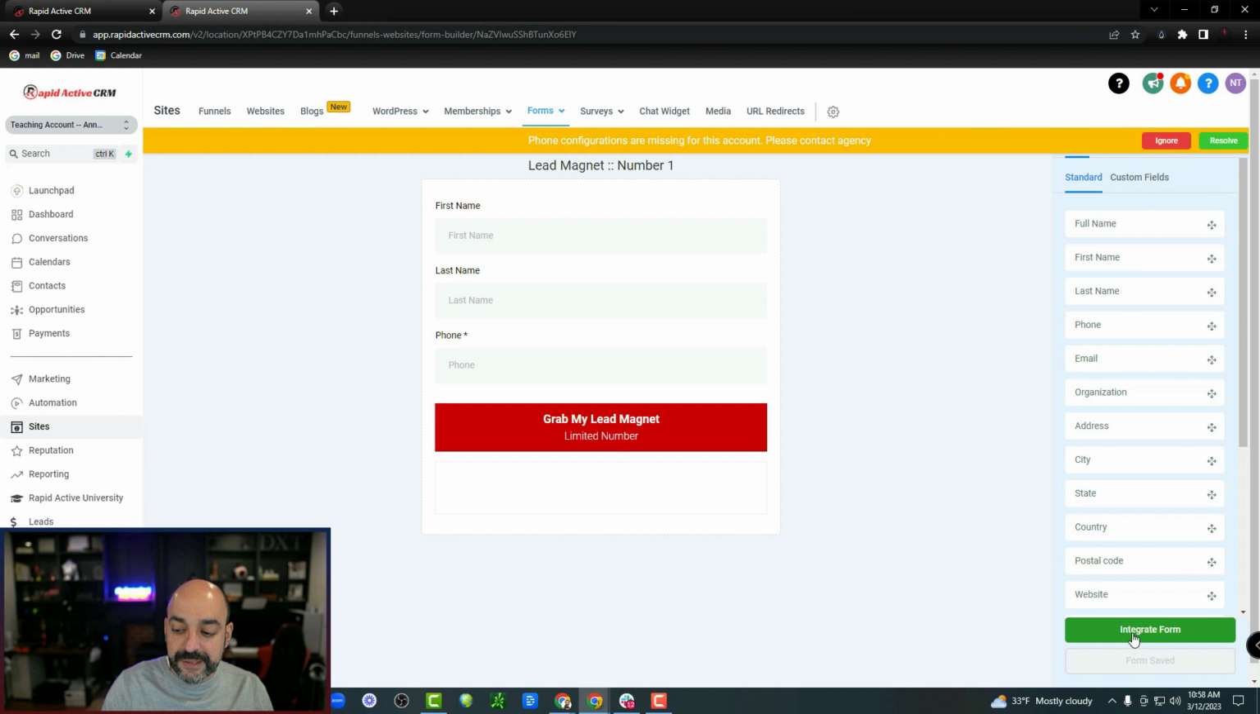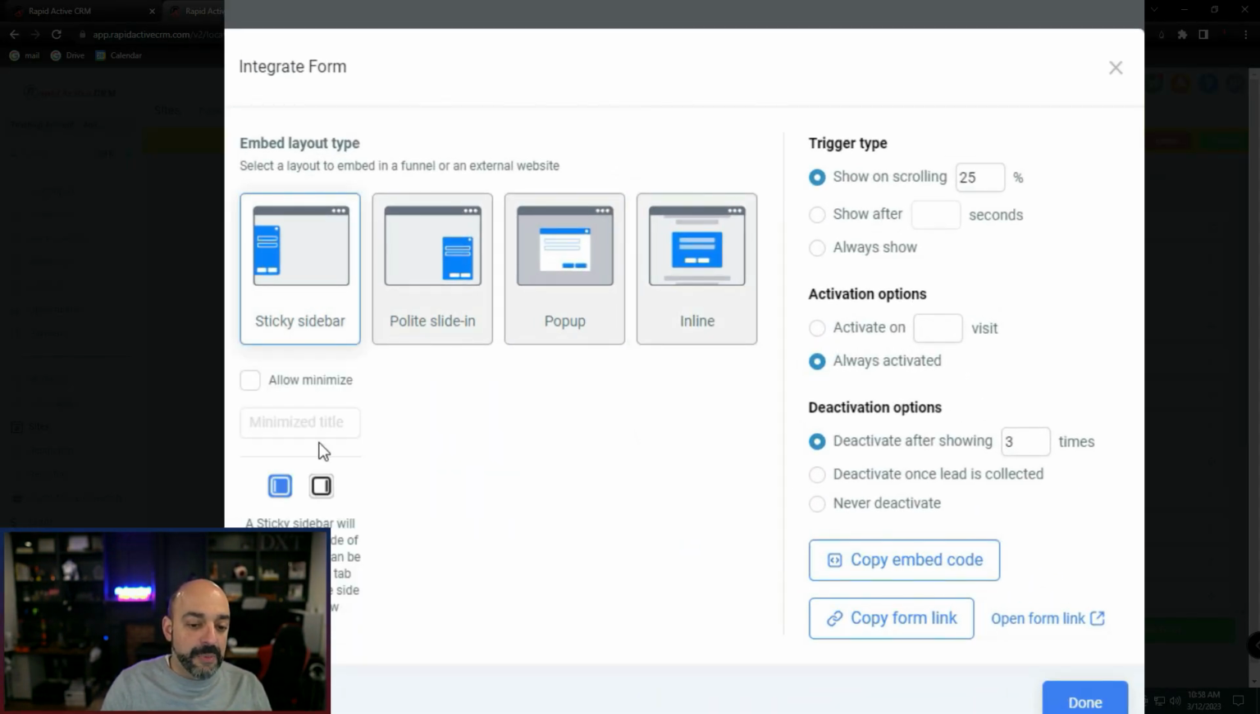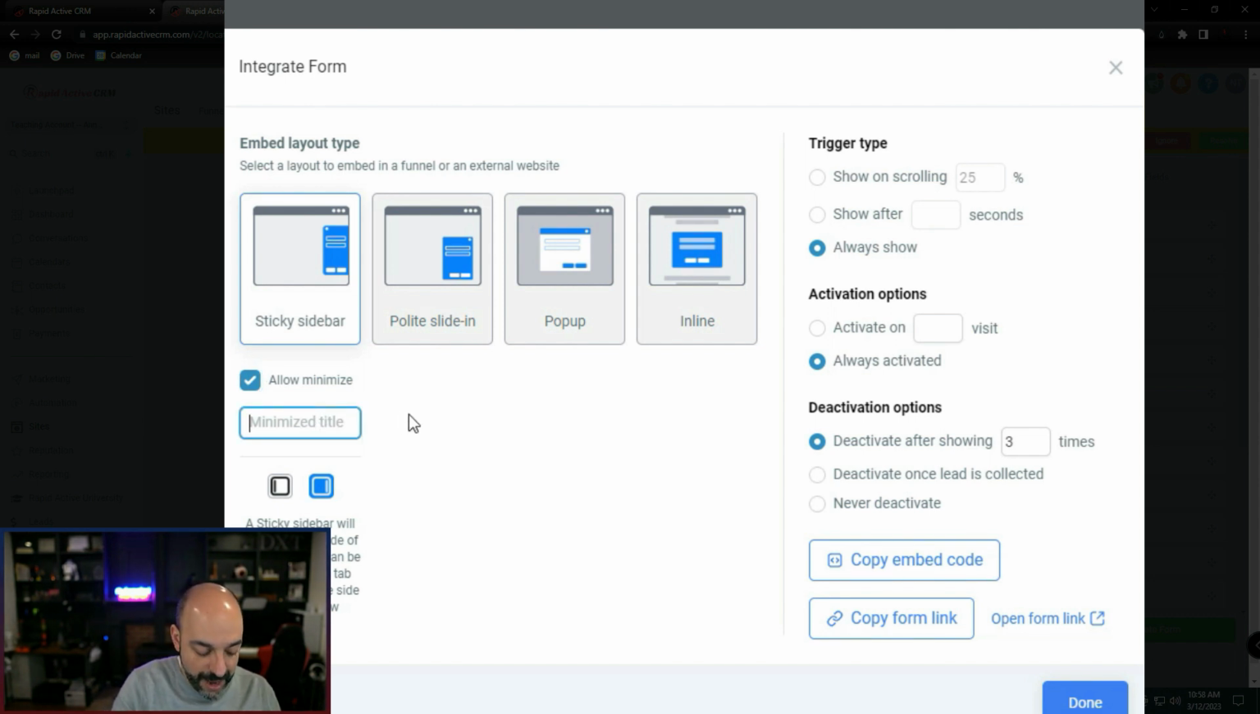What if I want this sticky sidebar to happen? I'm going to click on the sticky sidebar and choose which side I want. I want it to show up on the right-hand side. I want it to always show, and I always want it activated, okay? And I'm going to allow it to minimize, because we want to make sure it can be small. The minimize title will be "grab your links." I'll show you how this looks because this is pretty cool. A little effective way. It's not as abrupt. It looks pretty cool.